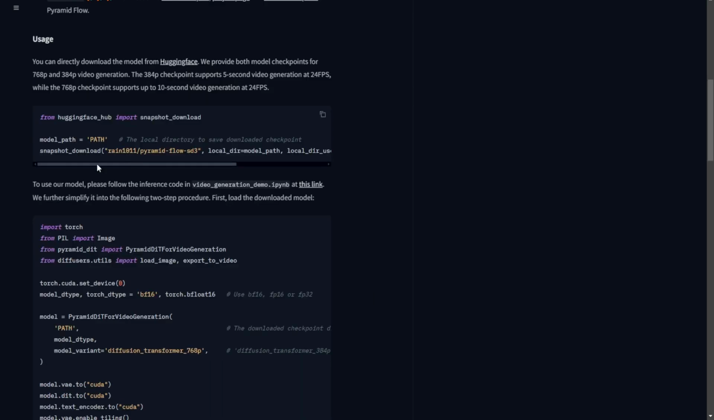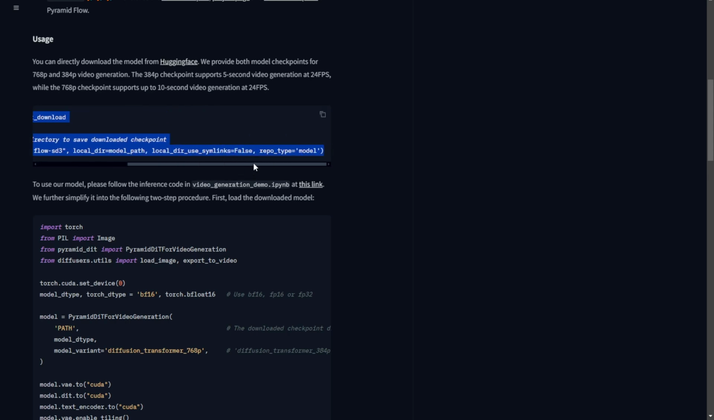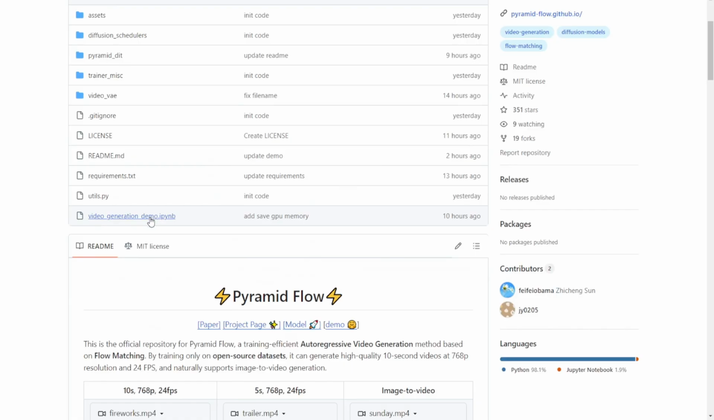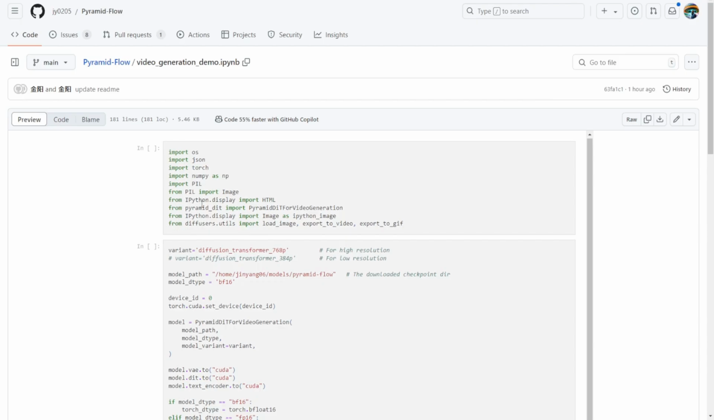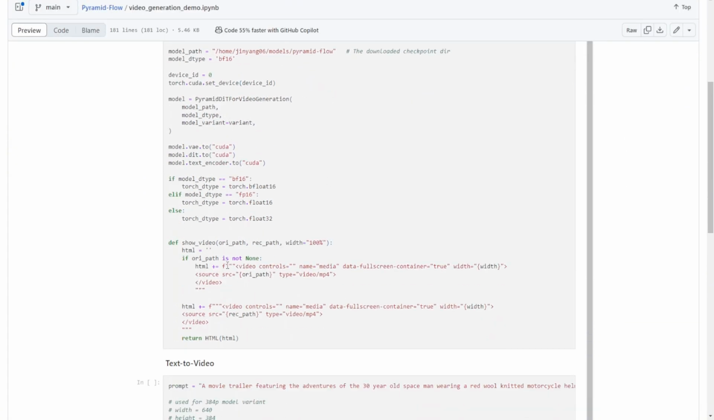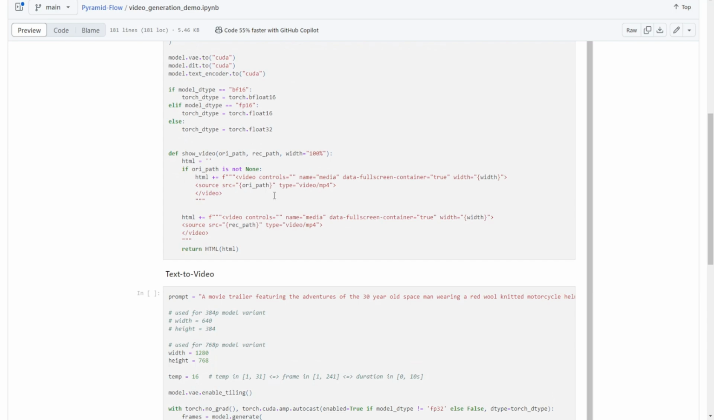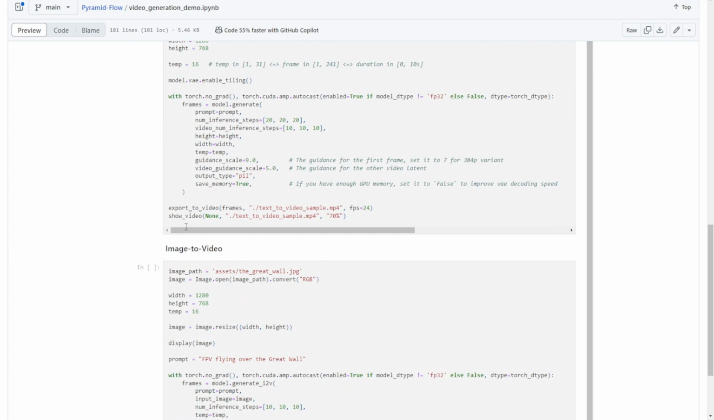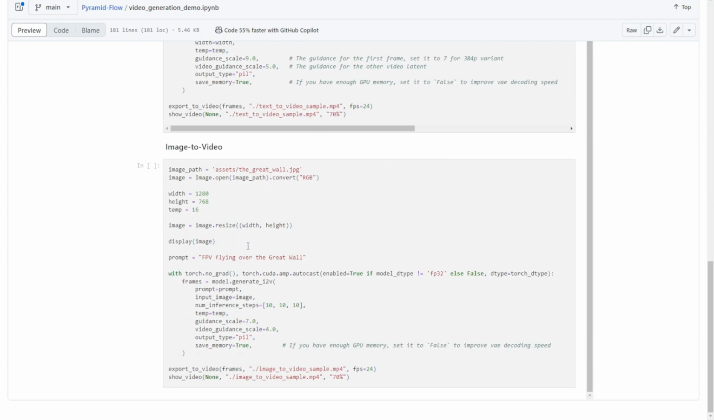But right here, we've got some code showing on the Hugging Face page that we can play around with. If you know how to code in Python or have basic coding knowledge, it's okay to run this kind of script. They have a notebook for running this, so you don't have to copy and paste all this code. All you need to do is go to their GitHub project and find the video generation demo notebook file. Everything for running these video models will be available there. Of course, they have text-to-video and image-to-video features included in these models.